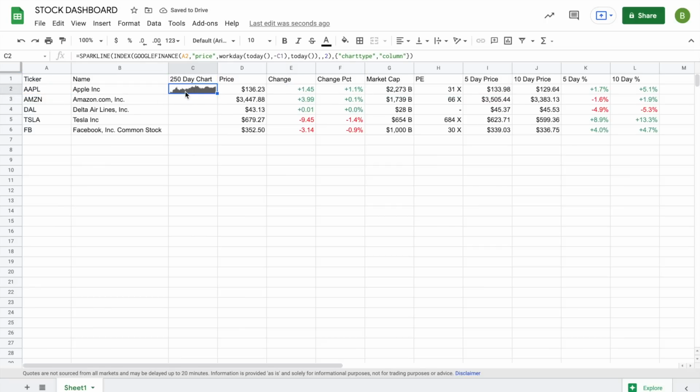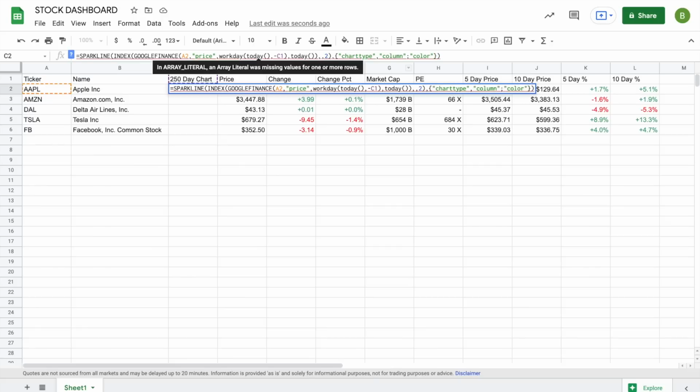Now we have a 250-day column chart. It looks a lot better, but we can make it look even better. So we go after column and quotations, and here we will add, after the quotations and before the squiggly bracket, a semicolon, and then in quotations color, C-O-L-O-R, and quotations, and then comma, and we'll choose the color in quotations, and we'll do color 50, which is the one we've been using for our green, end quotations.